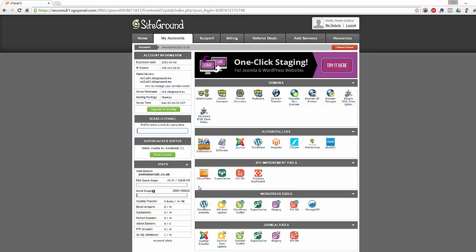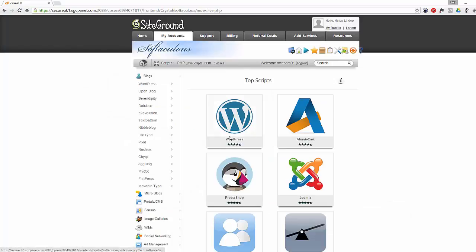And you can see just here it's under auto installers. So as you can see, Softaculous is an auto installer application for cPanel, and it works a bit like a wizard for setting up your WordPress site. So you can set it up in just a few clicks. Let's click on that. And of course we want to install WordPress.